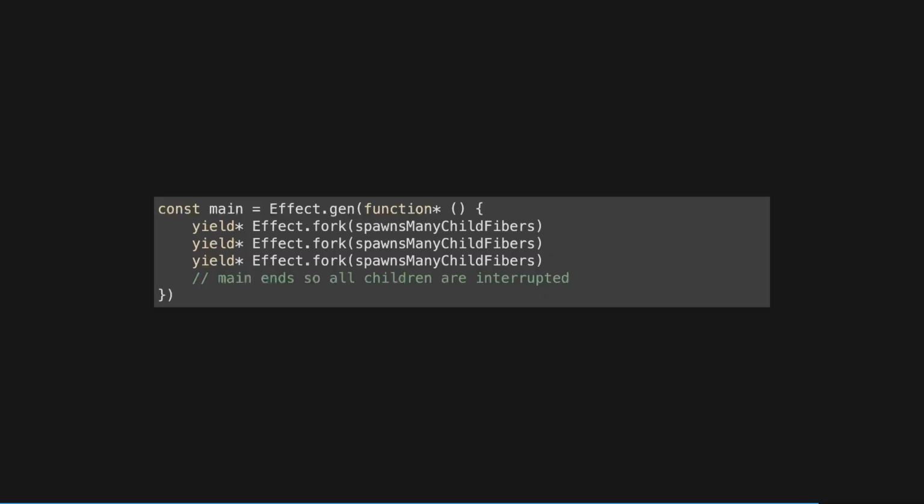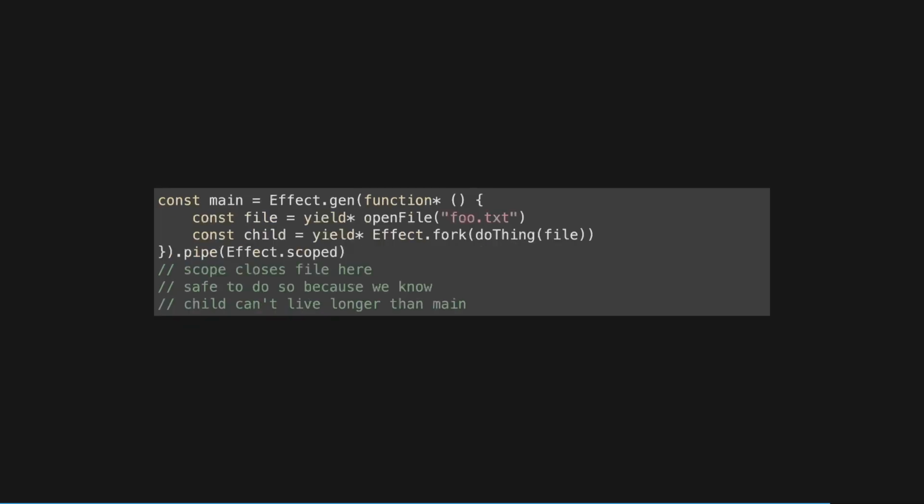Fibers keep track of their children, ensuring that no child lives longer than its parent. This automatic supervision provides many additional guarantees about our programs, as described earlier. Because interruption is first class, fibers also ensure that any scoped resources acquired during their execution are guaranteed to be released, as well as providing the ability to define uninterruptible regions for critical sections that always need to run together.